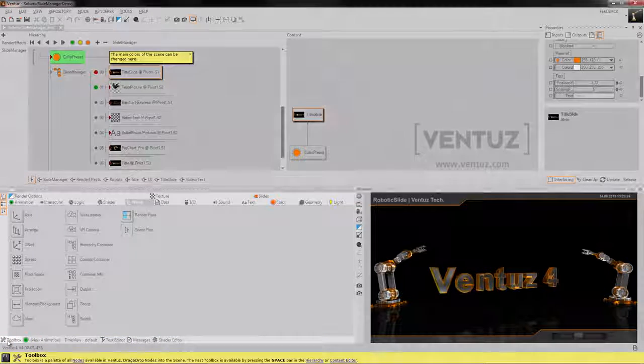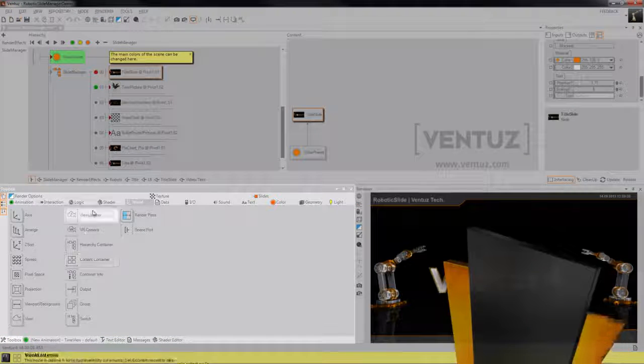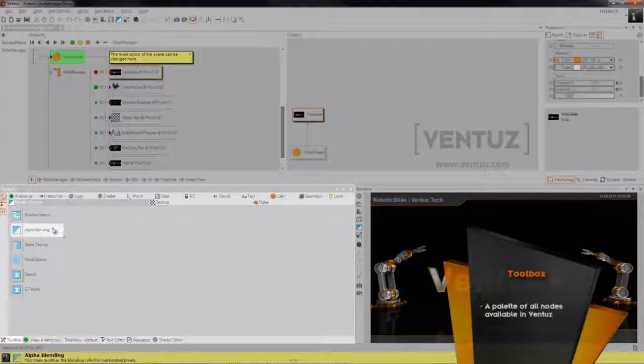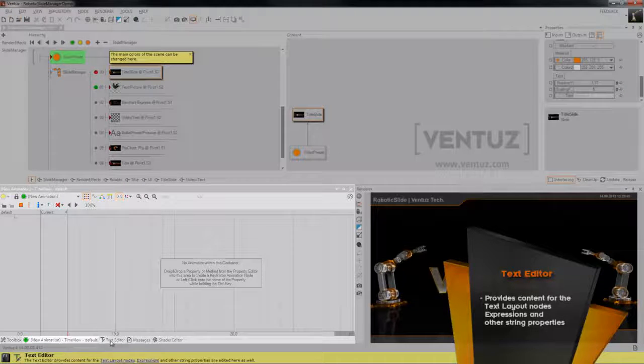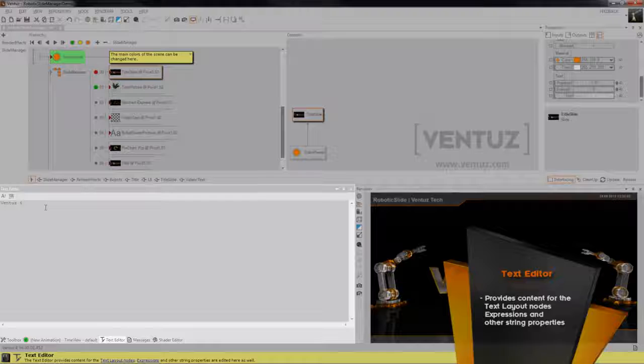The toolbox provides you with all the nodes your actual Ventuz version provides and is sorted by categories. Down here, you can change from the toolbox tab to the animation tab. I'll talk about animations later, so just remember where it is. Also, in the next tab, you'll find the text editor, where you can change the text in, for example, this slide over here to whatever you want.